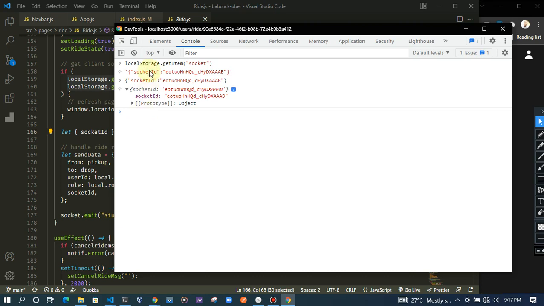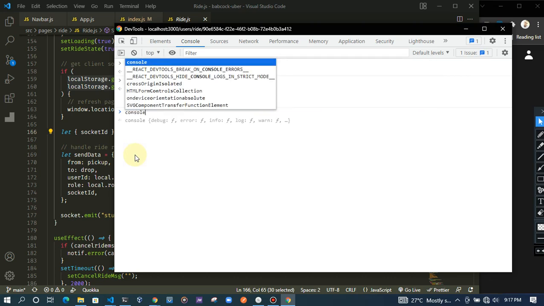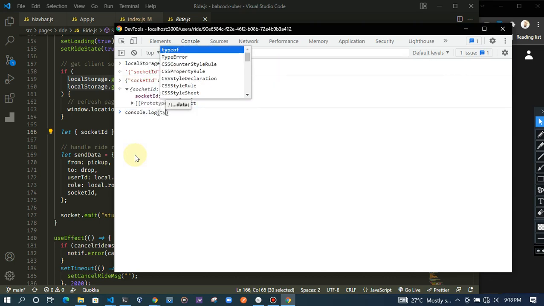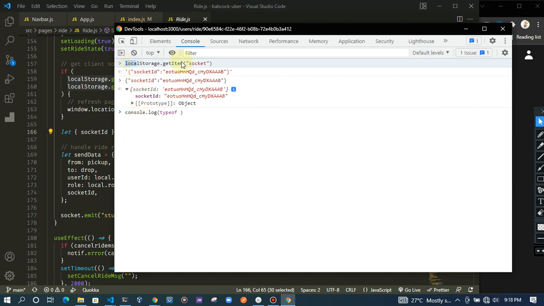If this doesn't make it clear enough, let's try another method: checking the type of this particular data. Let's say console.log typeof, then we copy this piece of data and check it. As I see here, this is actually a string. So we can't send a string to the server. We need to format it into an object or JSON format in order to send this data to the server.